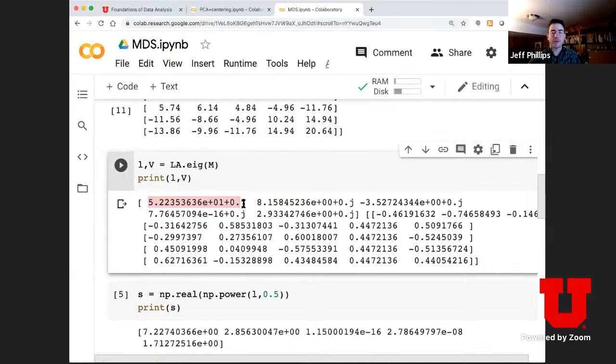This is the first one, 5.2 with basically no imaginary part, 8.1 with no imaginary part, minus 3.5 no imaginary. So the first ones don't have any imaginary parts, but towards the end it does. Oh no, it doesn't here. They're all just rounding errors. Okay, but then I printed.